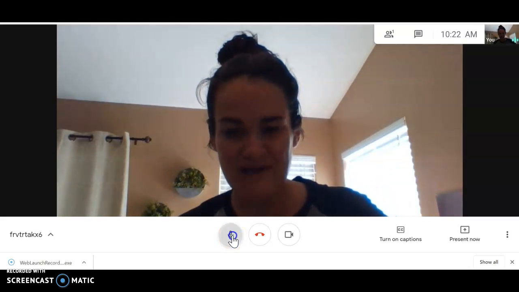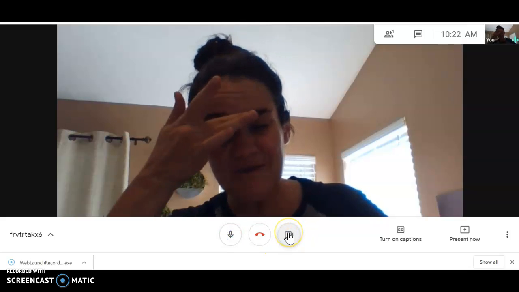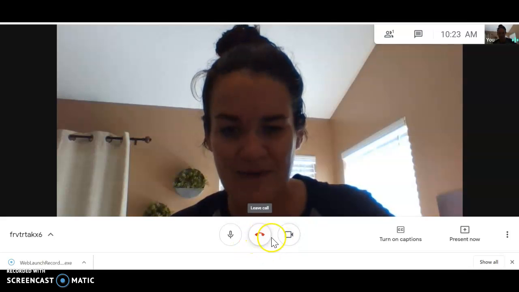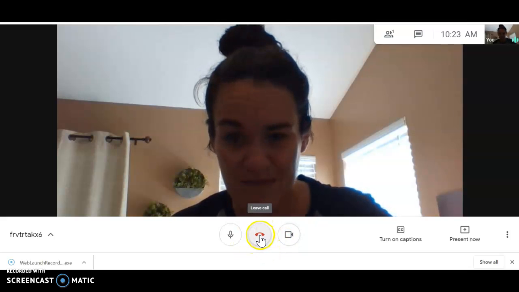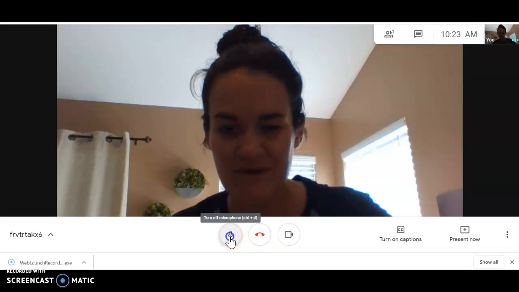One more thing I wanted to remind you of is the mute, to turn off their microphone and turn it back on. Then if you're having any issues with your camera, this is the camera button right here. So now that's no camera, and then camera's on, and obviously the red phone will leave the call. So when we're done at the end of the meetings, your child can click the red phone to leave the call.